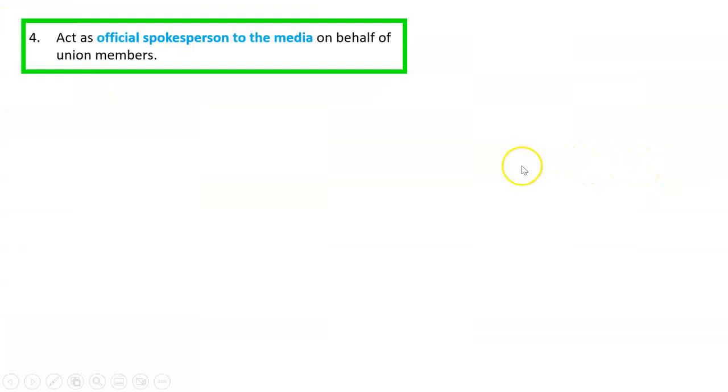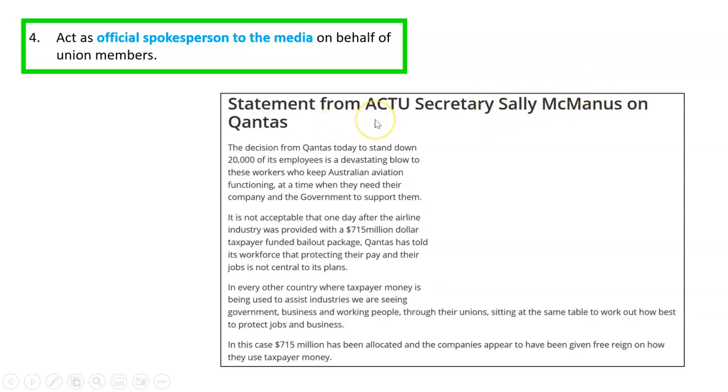And lastly, we'll say the role of a union is to act as an official spokesperson to the media on behalf of union members. So almost like a media agent. So for example, this is just a couple of recent ones. There's a statement here from the ACTU. So that's the Australian Council of Trade Unions, which we looked at in a previous video. It's kind of like union head office. So the boss of that is Sally McManus, and she's got a statement on Qantas.